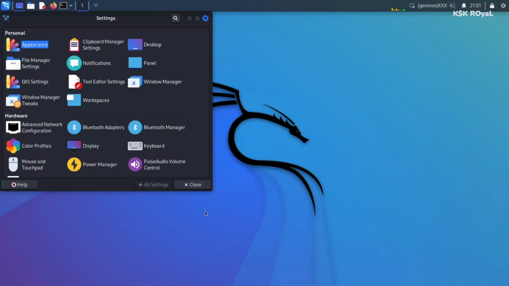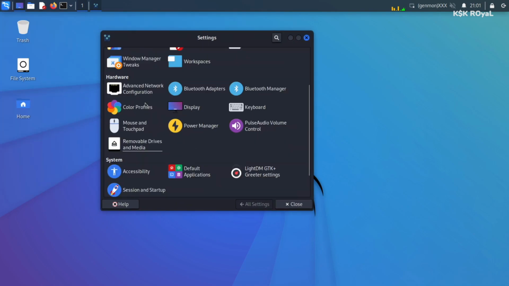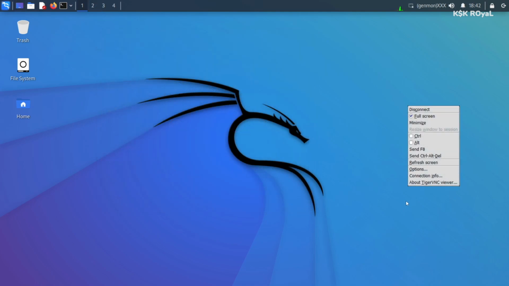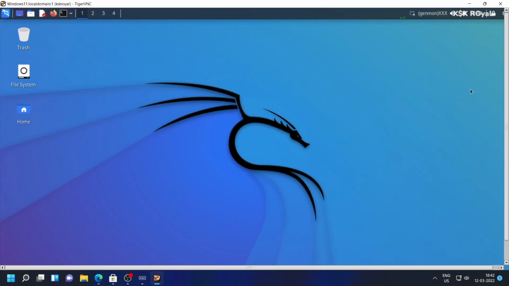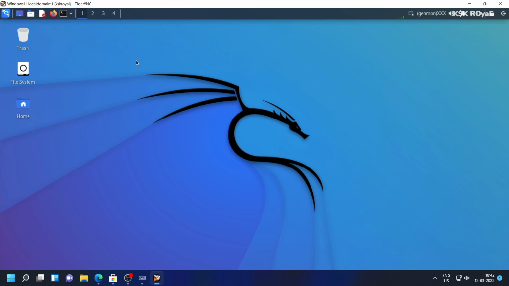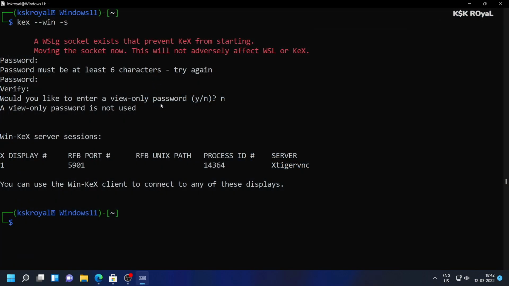Now this is how you set up Kali Linux with a GUI on Windows 11. What do you guys think about it? Comment down below. To exit from VNC, press F8 to bring up the context menu and choose to disconnect from the server. Keep in mind, you cannot expect everything to be working fine. You may notice some minor stability and network issues.